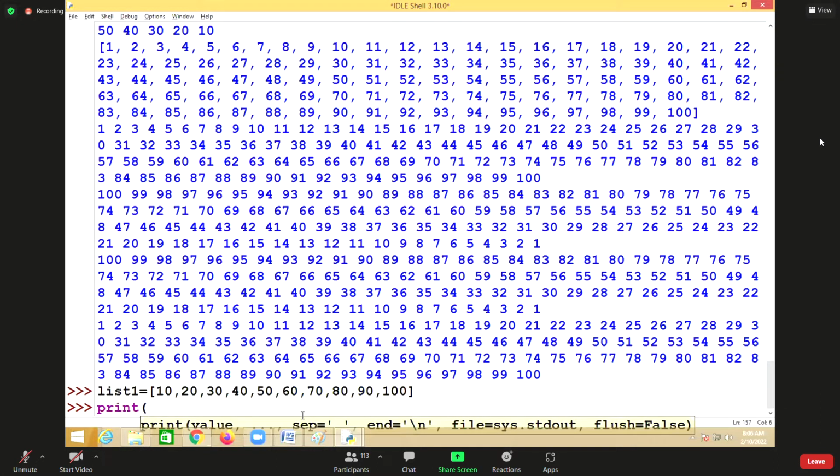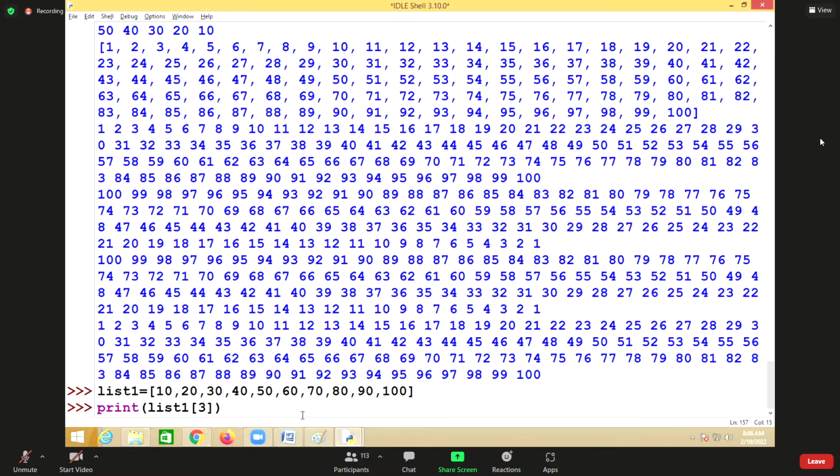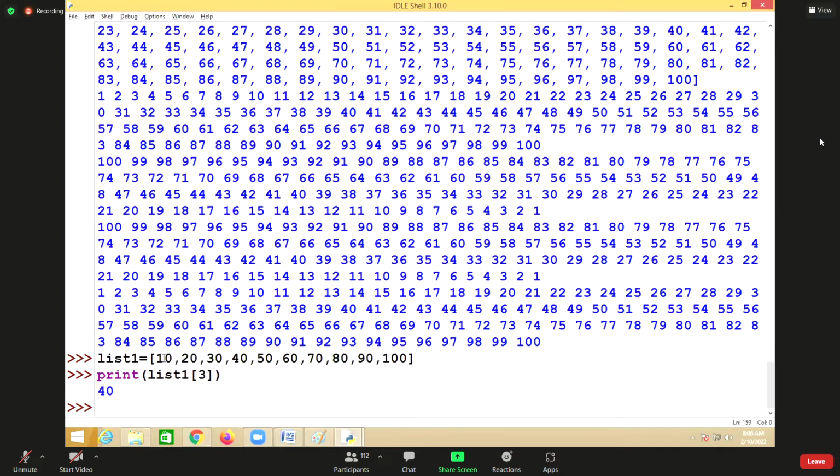You want to read the fourth value, then you can give list1[3], because index starts at 0. If you want to read the fourth value, I have to give the index as 3. Now 0, 1, 2, 3. If you are reading this, this is the fourth value. What is the fourth value? 40.